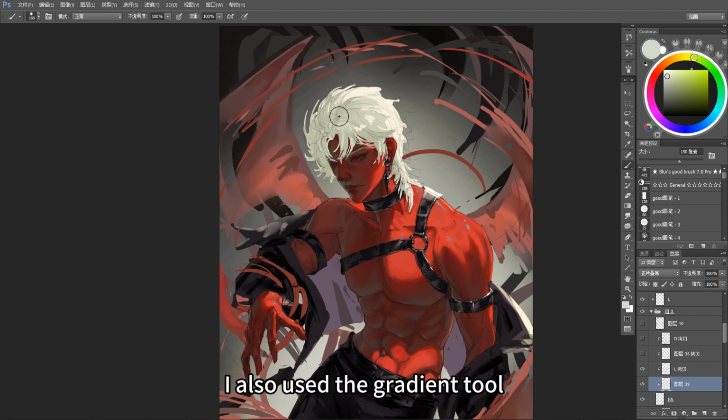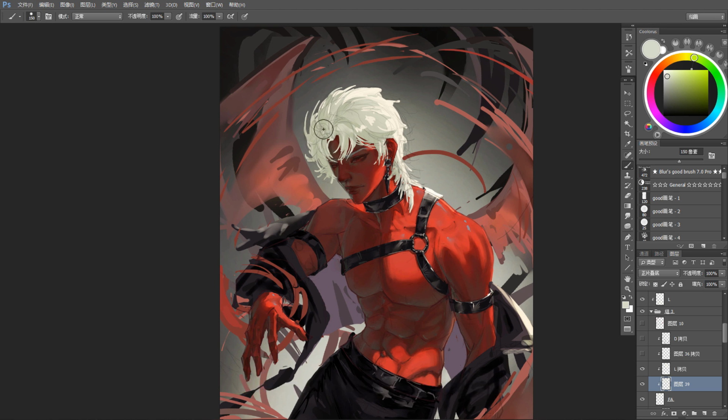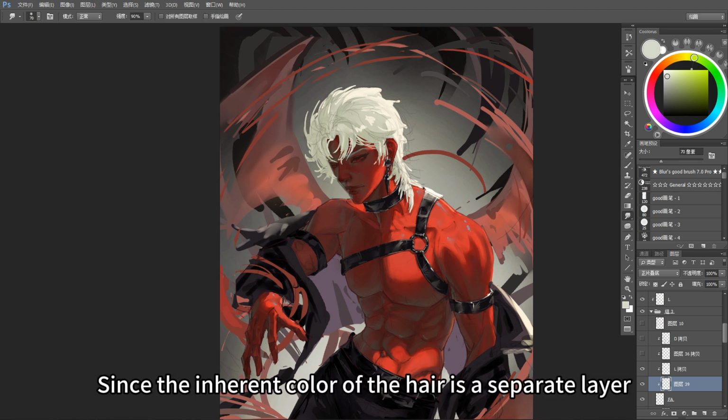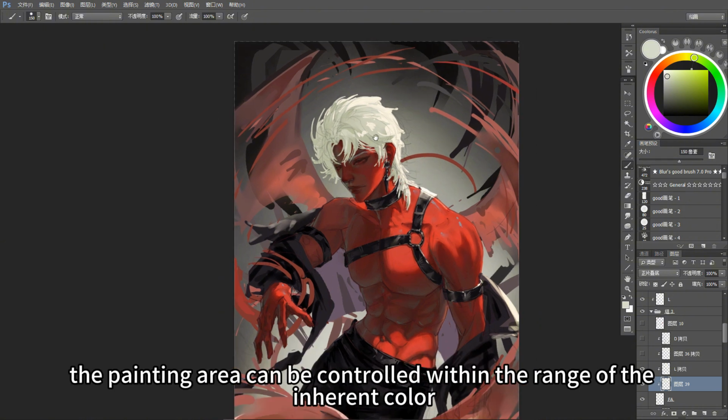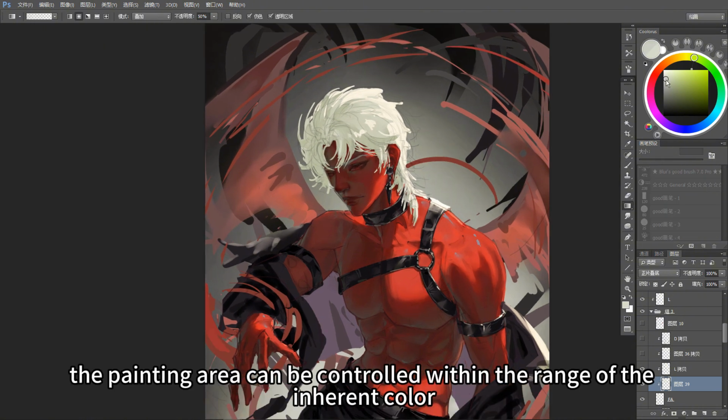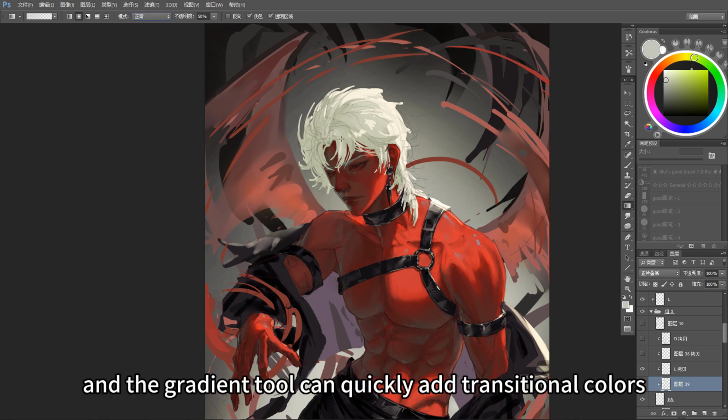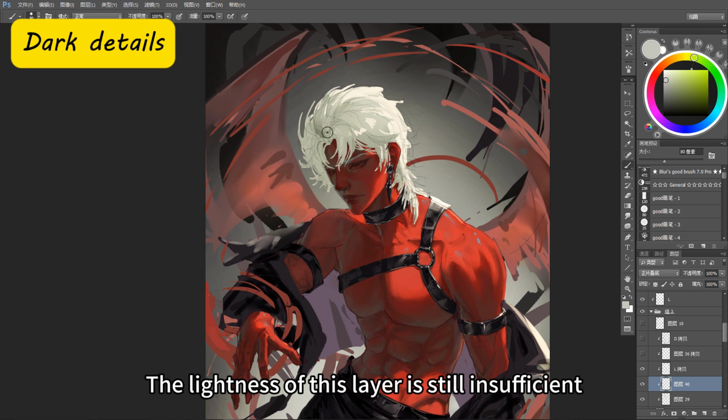For this part, I also used the gradient tool, since the inherent color of the hair is a separate layer, by creating a layer mask. The painting area can be controlled within the range of the inherent color, and the gradient tool can quickly add transitional colors. The lightness of this layer is still insufficient.